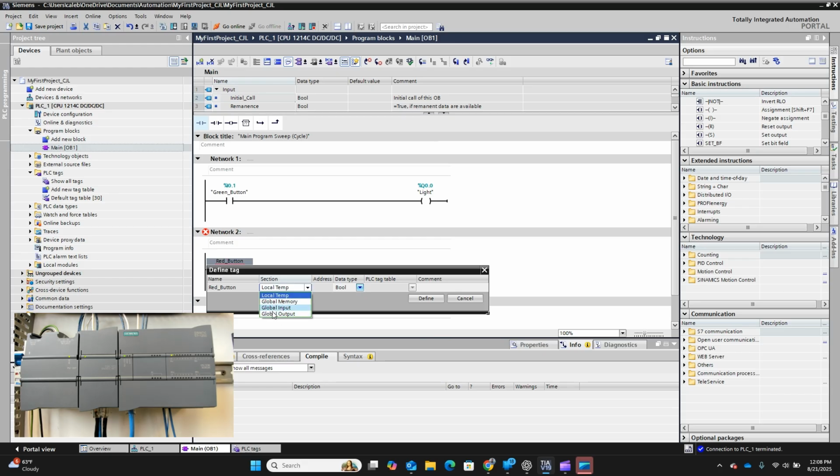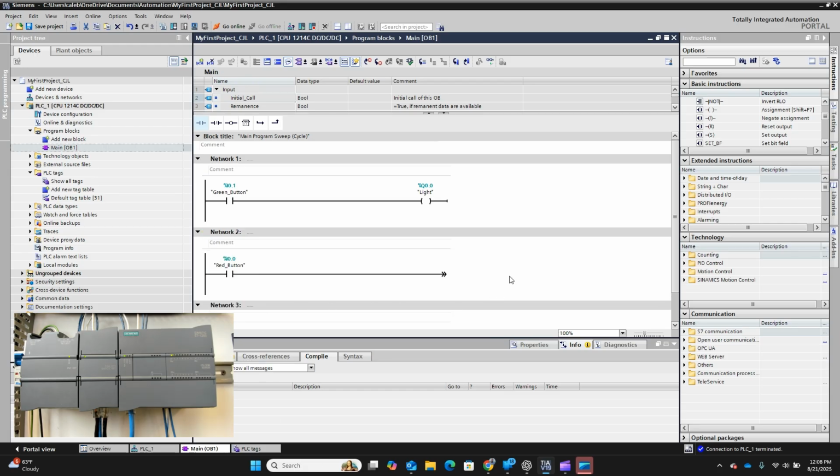We'll always work out of the global. Notice there's not even a local input. So I go global input. This is actually right this time because that is where it's wired. It's a bool, default tag table, define, and there you go.